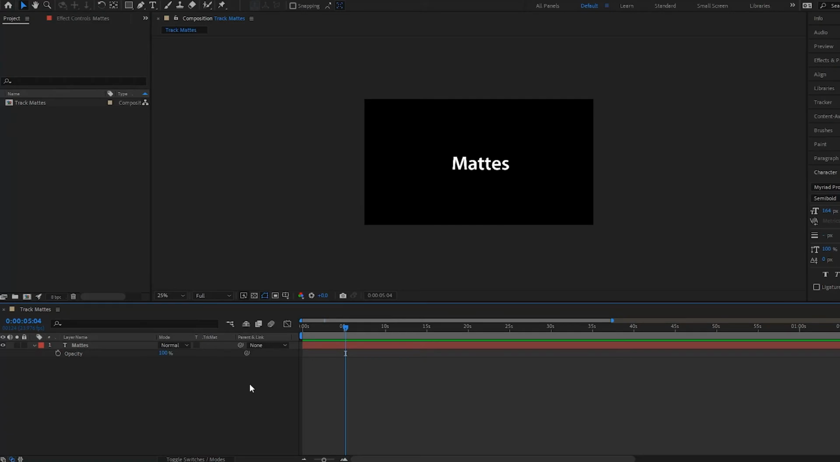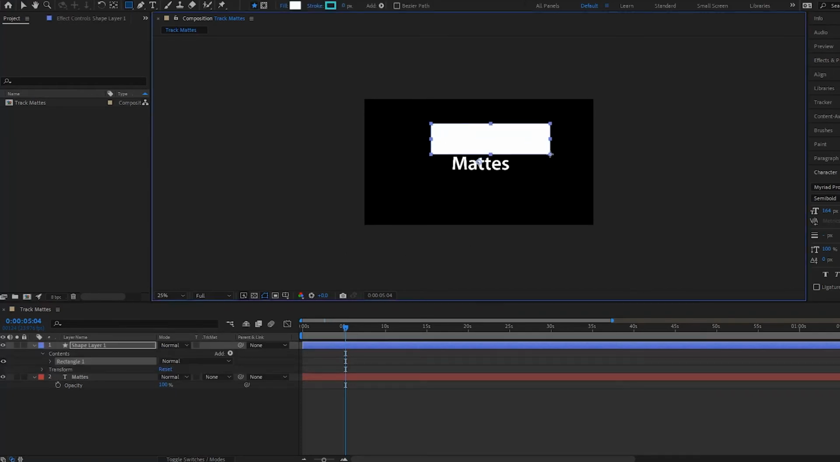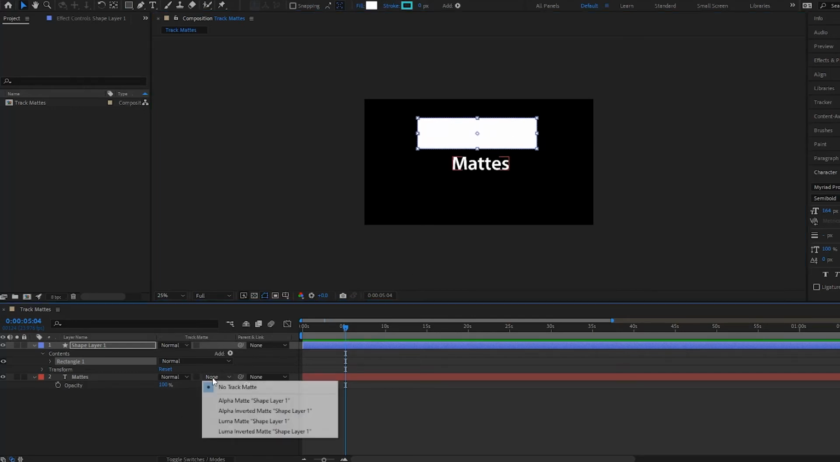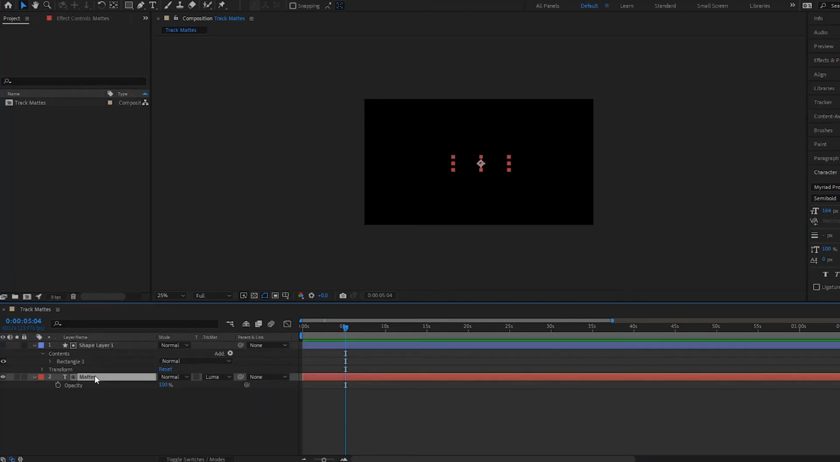All right, guys, so now we're going to look at the Luma track mat. So I'm going to go ahead first now and create a shape like this. It's a white one now. And then I'll just put it right here. And then I will set this to Luma Matte. So now if I bump it up, it is in here. Now, how does the Luma track mat actually work? Basically, it goes like this. The Luma Matte works off of the luminance or the brightness of your alpha channel.